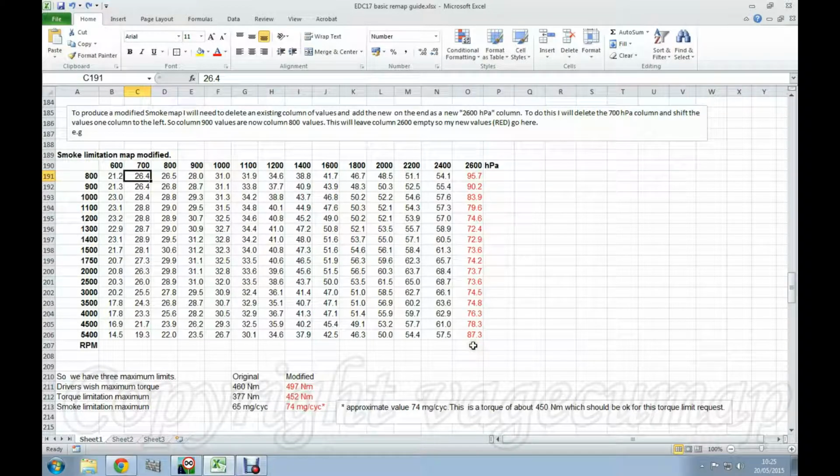So what I've now got is a new map for smoke limitation, and it's now doing what I wanted to do. It's giving me that sort of peaky bit around here, somewhere in the region of 73, 74, something like that, 75, and that should give me, or allow, the sort of torque that I'm considering that I want. And as I've made a note here, 74 milligrams, I'm hoping that's going to give me, or be equivalent to, about 450 newton meters.